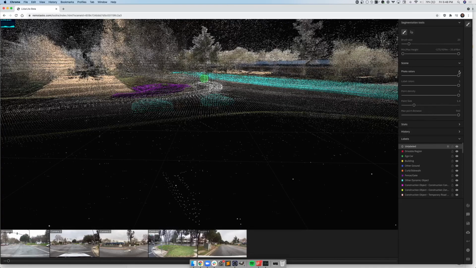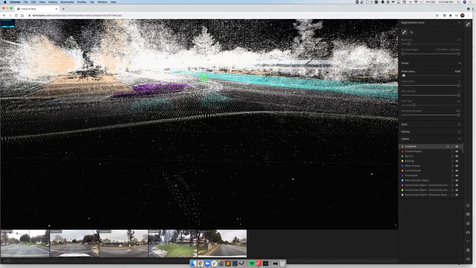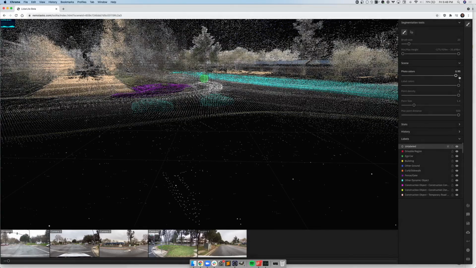The other thing you might want to adjust, depending on whatever you're working on, is the photo colors. Adjusting this will just turn it off or on. Again, if you're annotating something that's difficult to separate out normally, using the photo colors is helpful because you'll be able to see the colors of the object you're annotating and the difference in colors between that object and nearby objects.